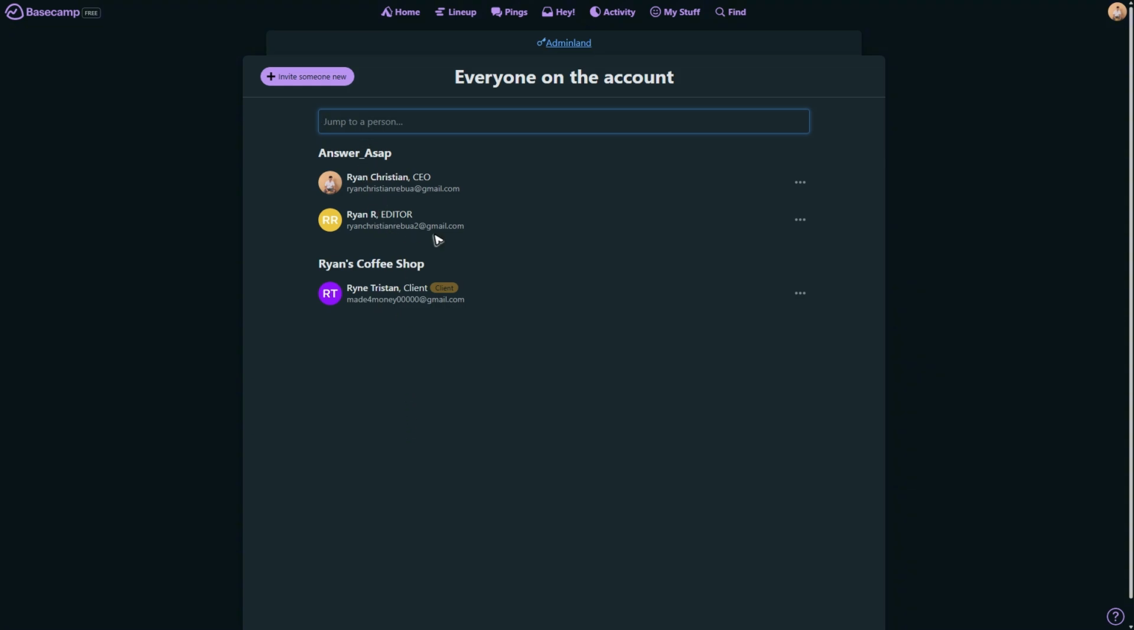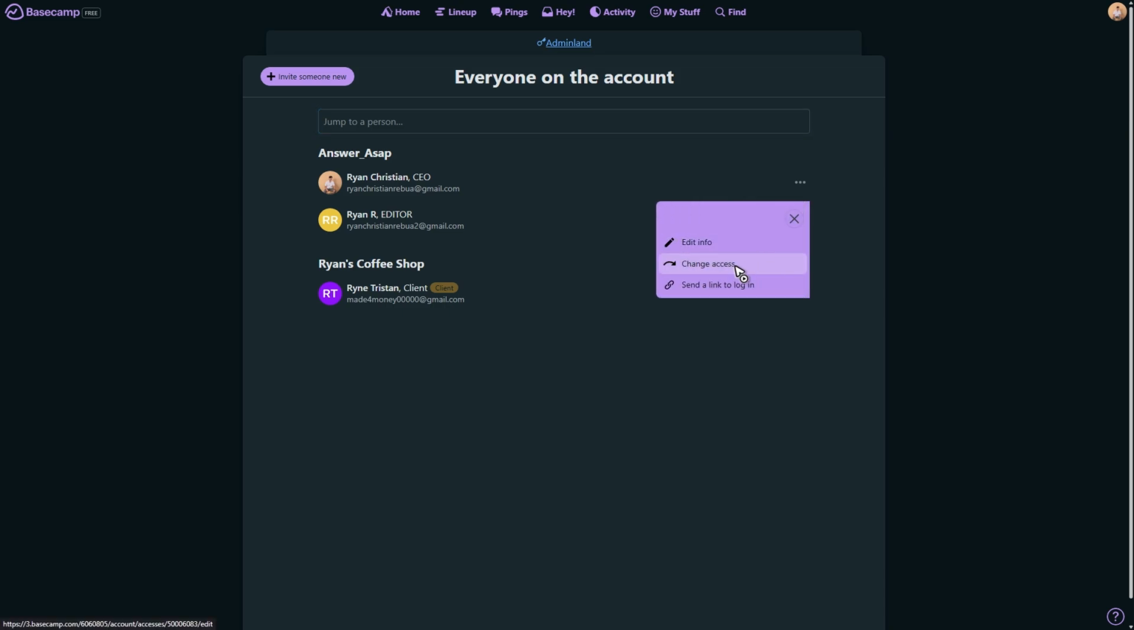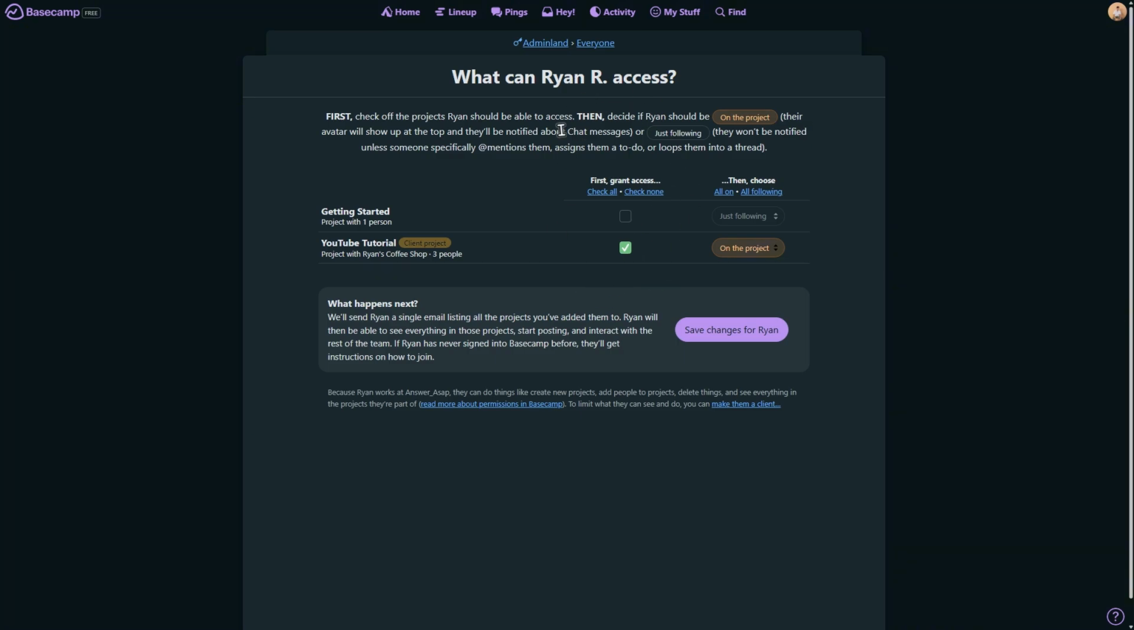To manage their permissions, you can go ahead and click on the three dots beside their name, and then just click on change access. This section right here grants them access to a specific project. Okay. As you can see here, I have two projects by default. Getting Started is given, but you can just go ahead and delete it. So basically I have two projects in here.